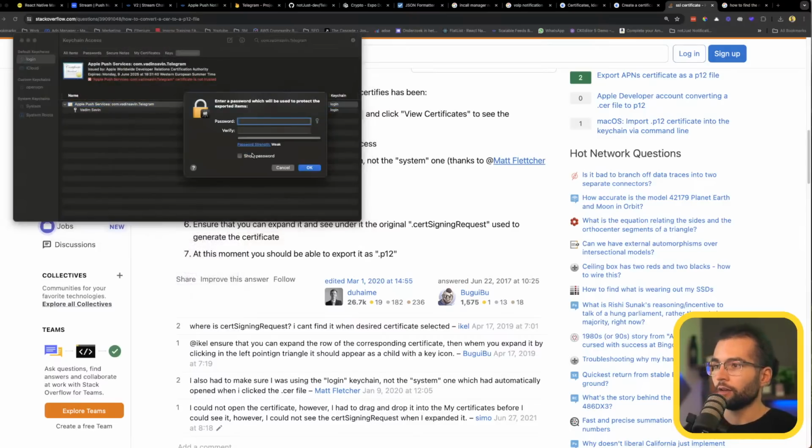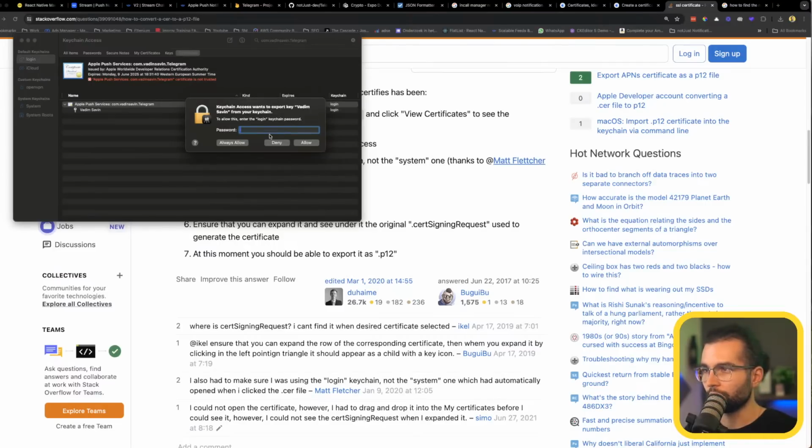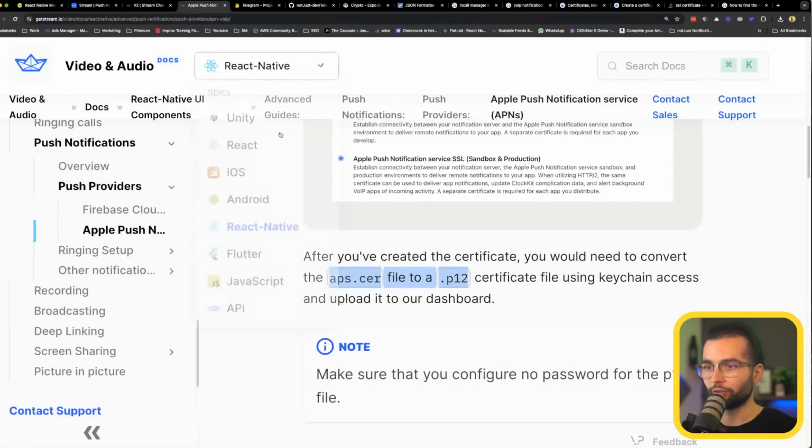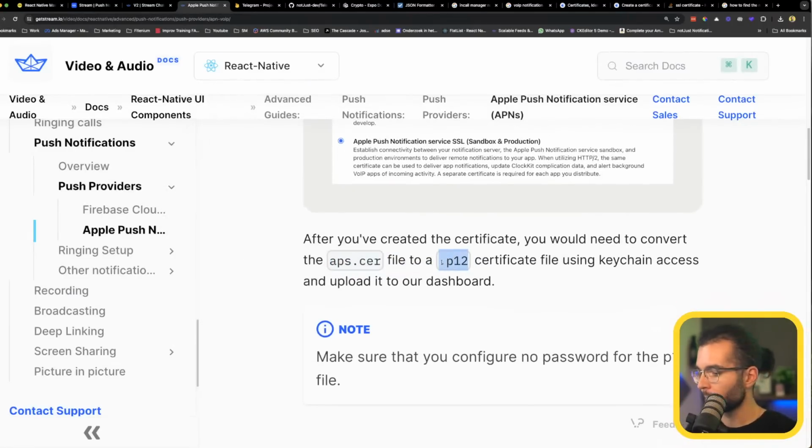Save. Okay, enter a password which we'll use. Don't set any passwords. I think we don't have to set any passwords. And here I need my password, right? And just like that, we finally have this P12 certificate. We can take it, go back to the documentation and see what do we do with it.